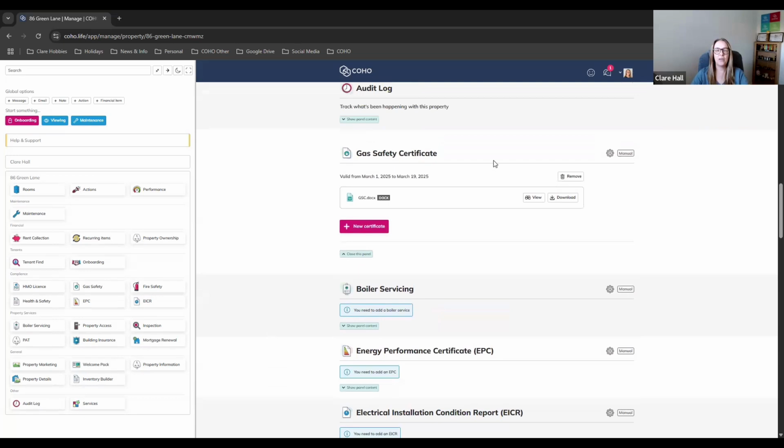And there you can see we have now added that document on. It's very clear, the valid from date and the valid to date. I can, of course, remove it, view it, or download it. And then, of course, I can add a new certificate on if a new certificate is required. Adding documents on to the other compliance panels follows exactly the same format.